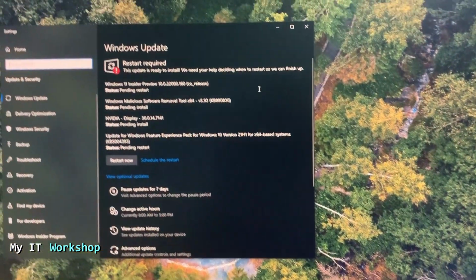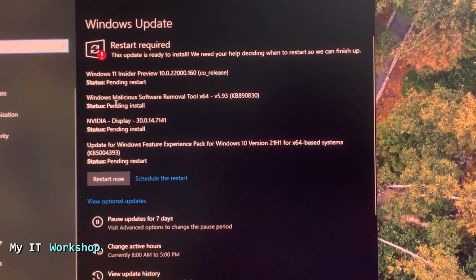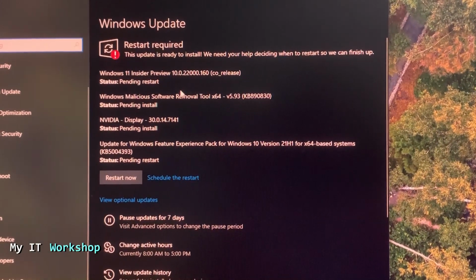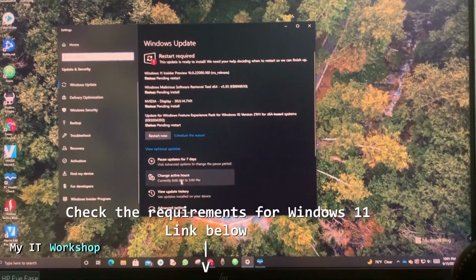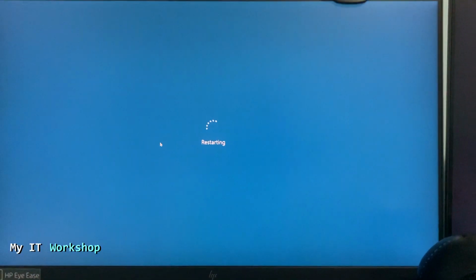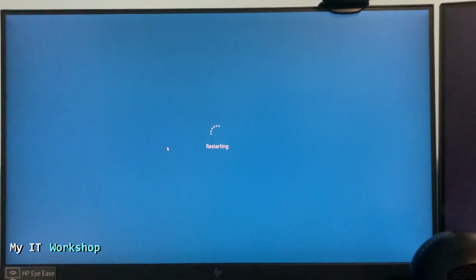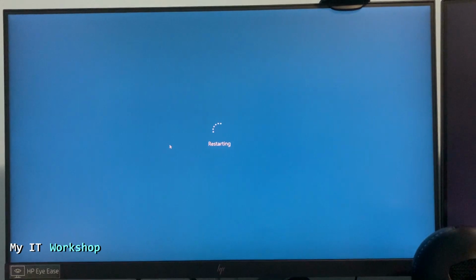Okay, so now in the Windows Update window, we can see Windows 11 inside the preview called release pending restart. So the update is installed. We're going to test how it looks. So I'm going to click restart now. And this is going to be the regular process. It is going to install the operating system, well, Windows 11, which is an update and a new operating system.